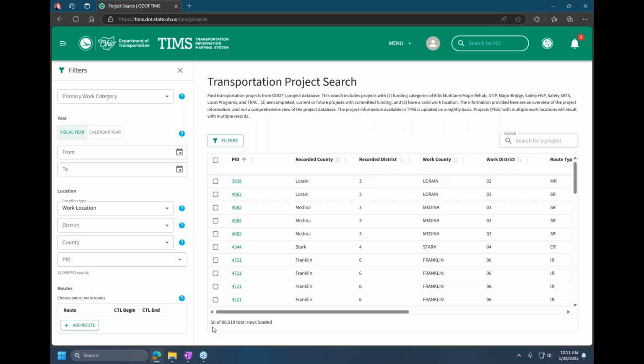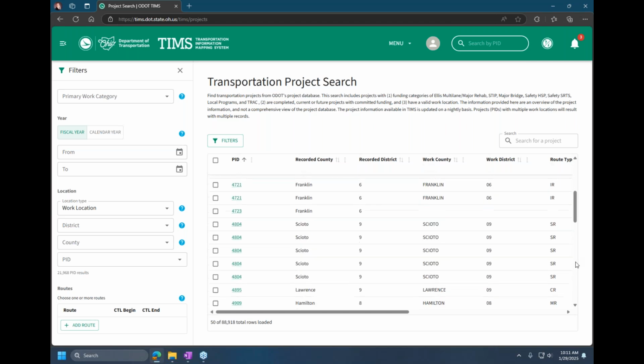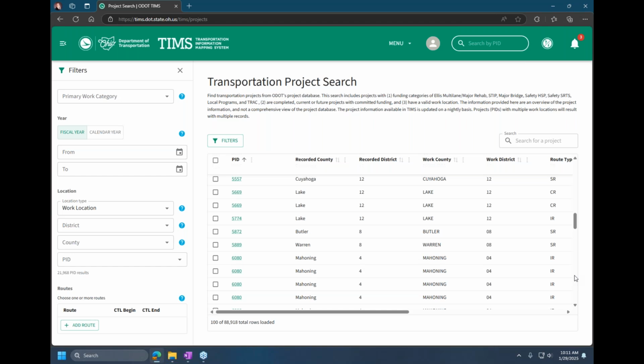Okay, you'll note that it's showing I'm viewing 50 of the full 88,000 records. And the way this table works, they call it pagination. You just keep scrolling down, and once you get to that 50th record, it's going to automatically load an additional 50 records.